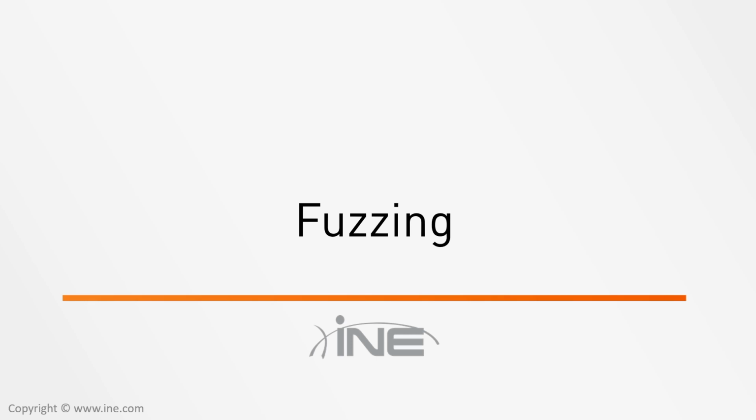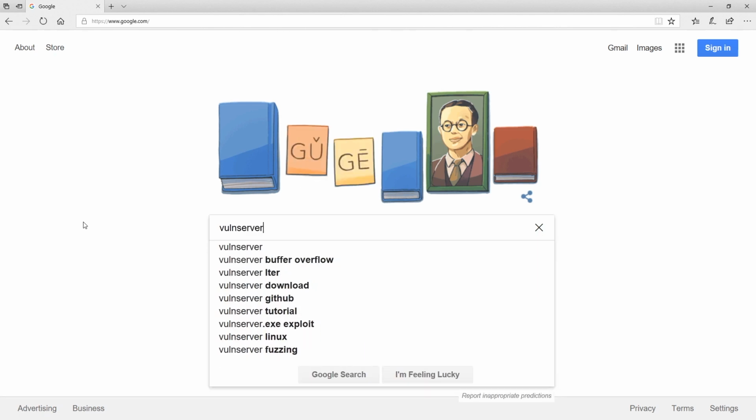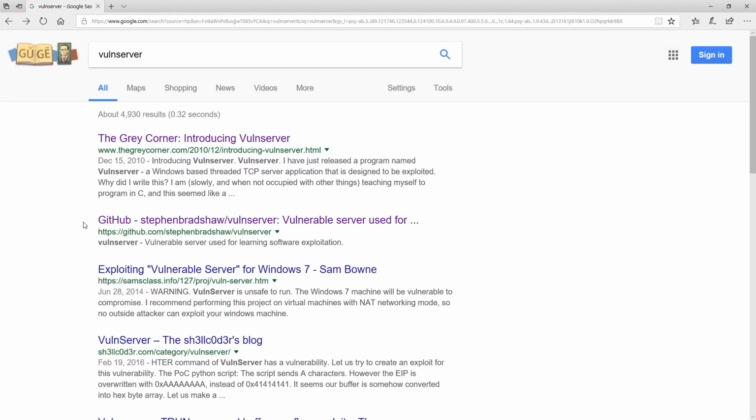So I'm going to go ahead and have you go out to Google. And the first thing we're going to download here is vulnserver. This will work on most Windows machines. I'm running Windows 10. And it's imperative that you're on a Windows machine for this lesson because most of the buffer overflow in the course and on the exam is going to be Windows based. So that's what we're going to cover today. Let's go ahead and click on this first one at the gray corner.